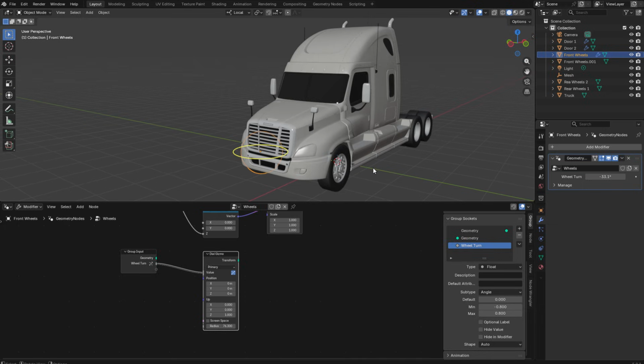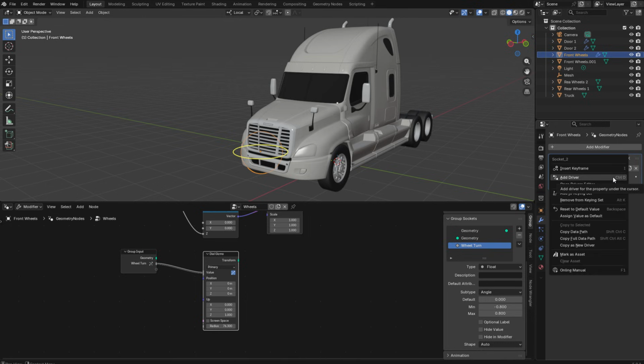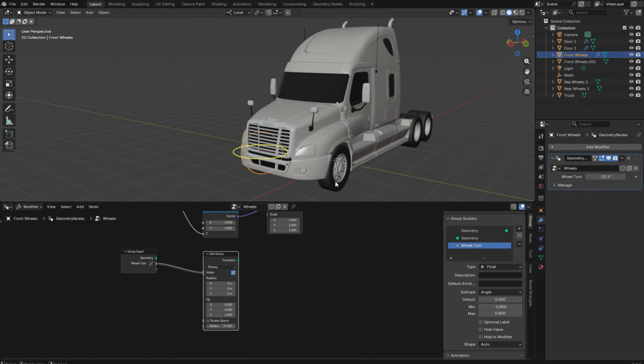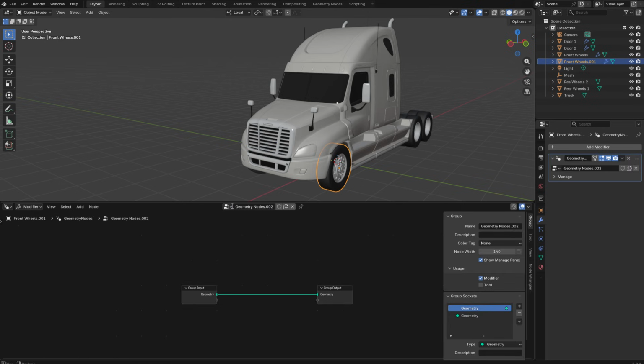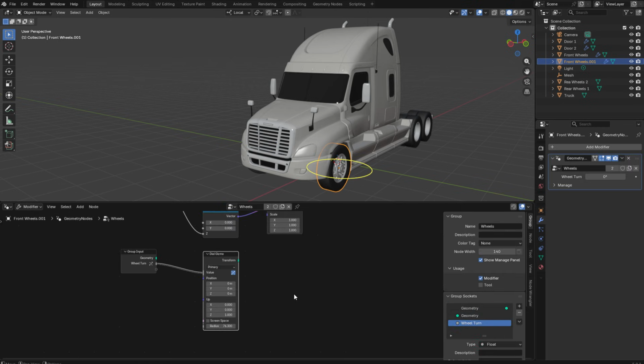And to do that, I'm going to need to create a driver. And once again, this is really simple. I'm just going to use this wheel turn parameter to drive the exact same parameter in the other wheel. So step 1 will be to right click on this parameter and go to copy data path. I'm going to select the other wheel, click on new to create a new geometry nodes workspace, and just grab the wheels workspace. Once again, I'm going to make it unique. I'm just going to select the group input and the gizmo and hit X to delete them because I don't need a gizmo in the second wheel.